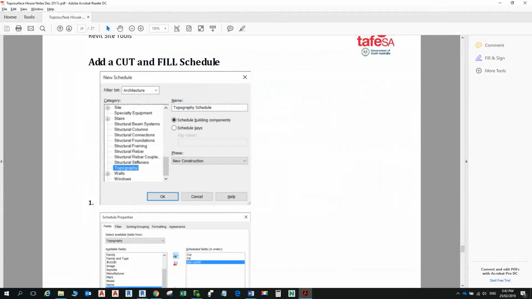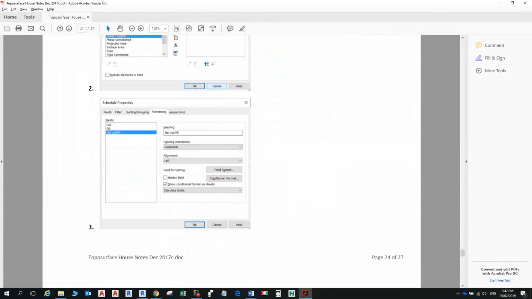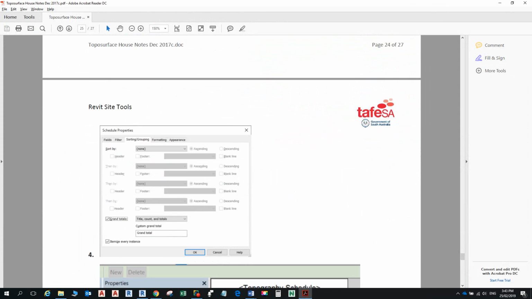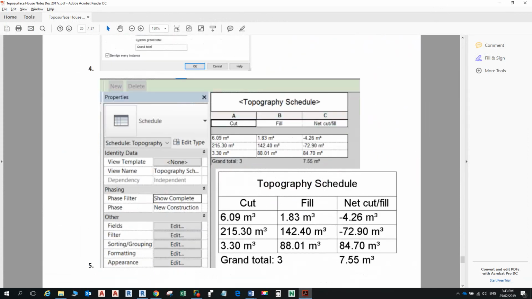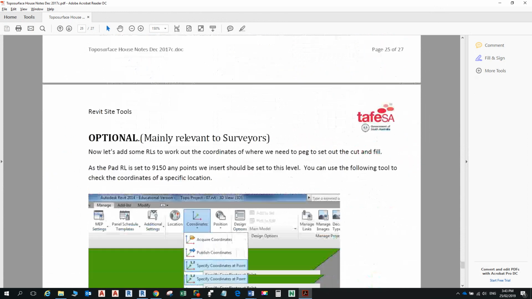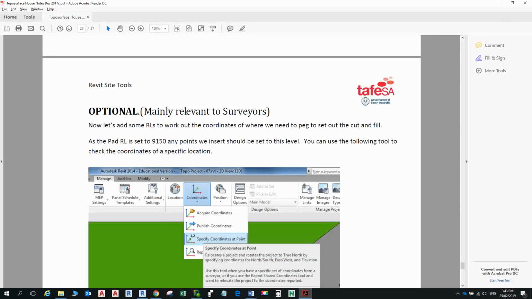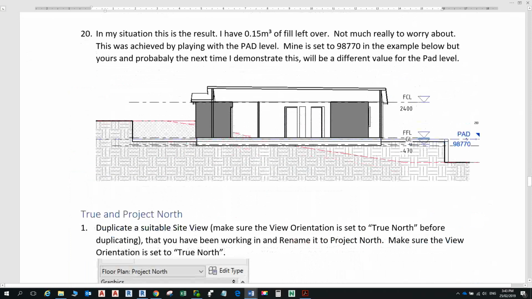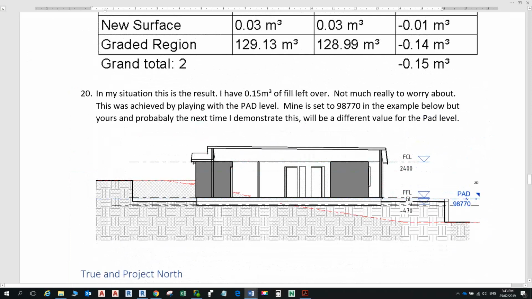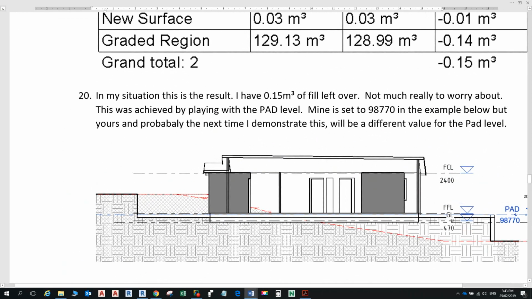Now the true north. How fast is this? Pretty fast, eh? Revit site tools, sorting, we've done that. We've dropped that on there. And we're looking at the wrong notes. Let's look at the other notes. So these ones are done. Okay, in my situation, this is the result. I see my level worked out that 98.77 was the best for me.